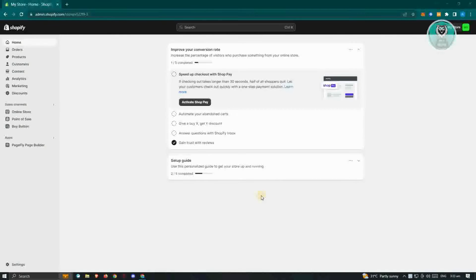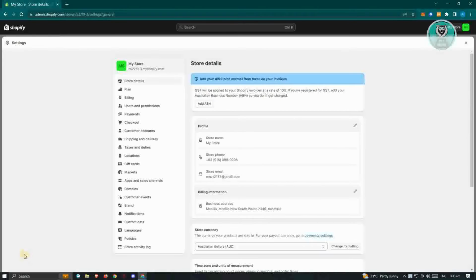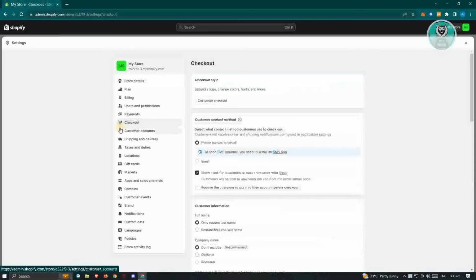Now once you've done that, go ahead and click on the settings button that is located at the bottom left of your screen. And from here, what we need to do is look for the checkout option. Typically it's going to be on the left panel here. So go ahead and click on checkout.